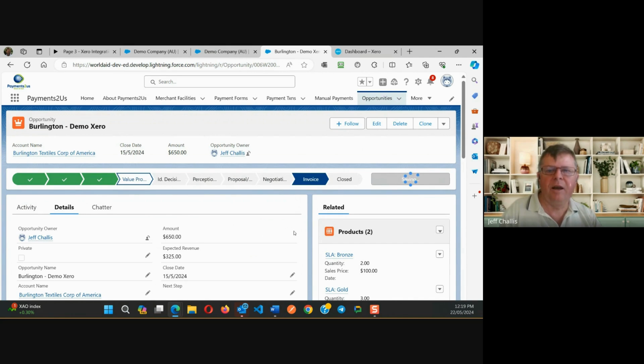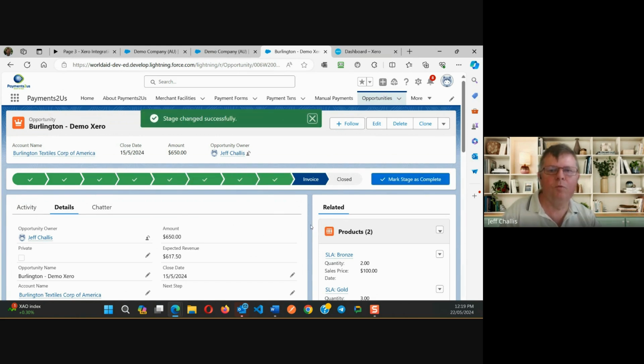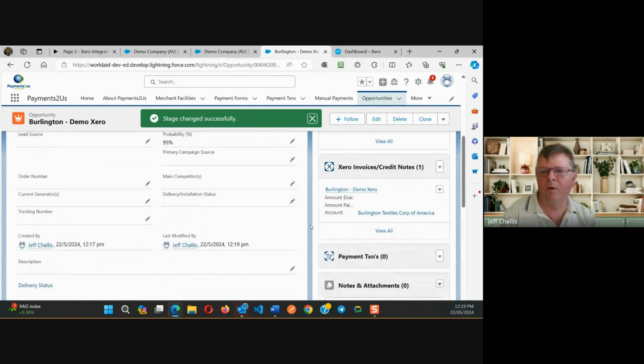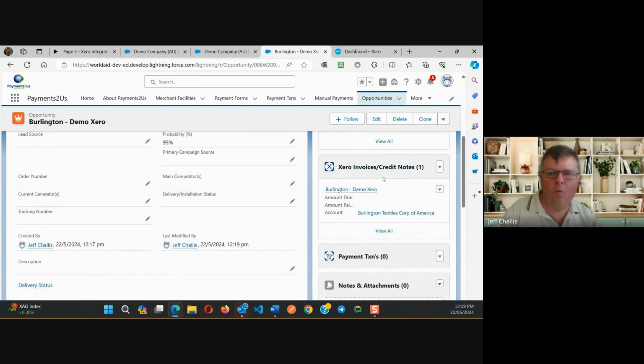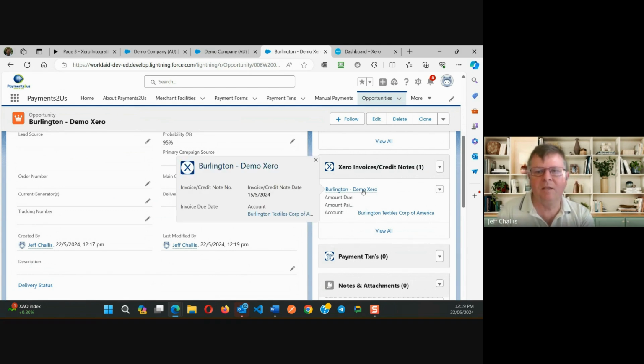Okay. Now what I've got here is a flow that has been set up behind the scenes. Like I say, if we've got time, we'll go through the flow details later on. But what you can see is that when I put it to that stage, this has now created a Xero invoice. So that's one of the payments to us objects, right? Xero invoice and credit notes.